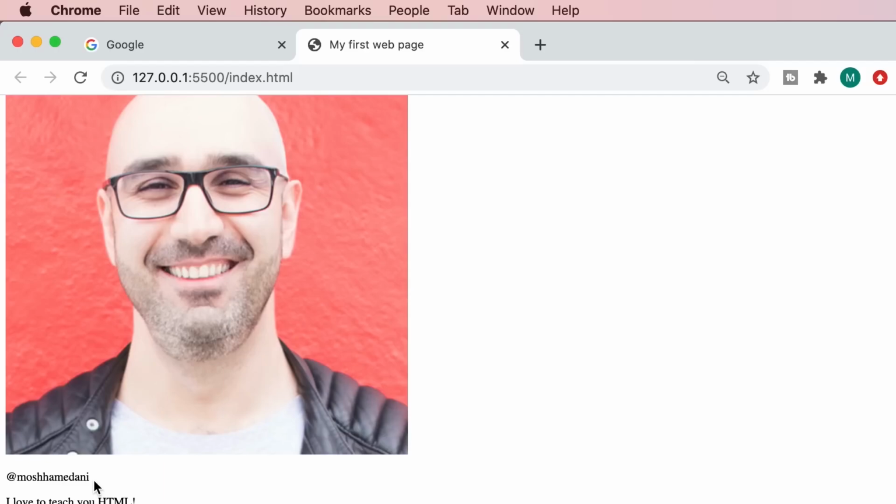As I told you before, we use HTML to define the structure or the building blocks of our web pages. In the next lesson, I'm going to show you how to apply CSS so our page looks kind of like a real tweet.